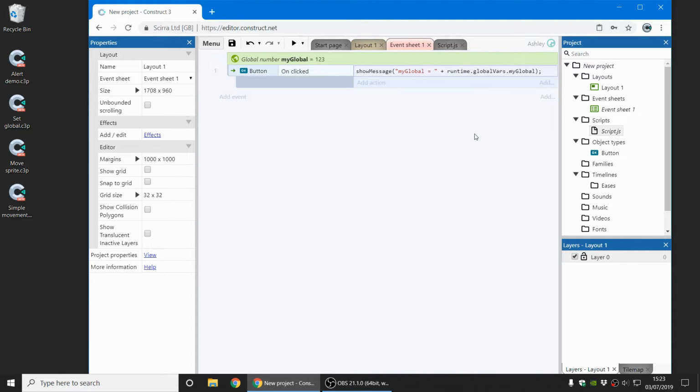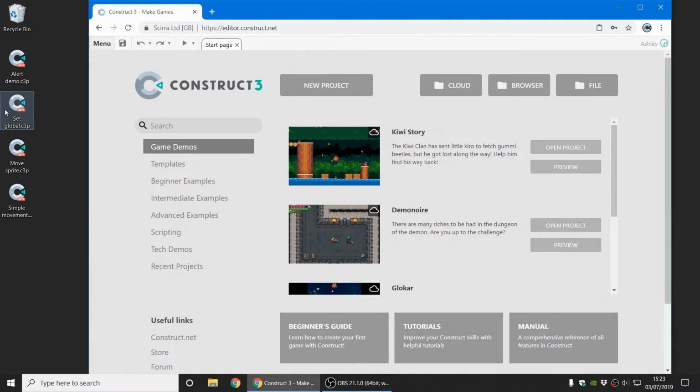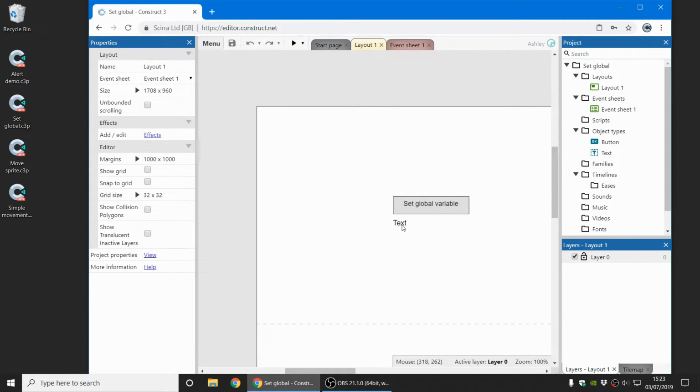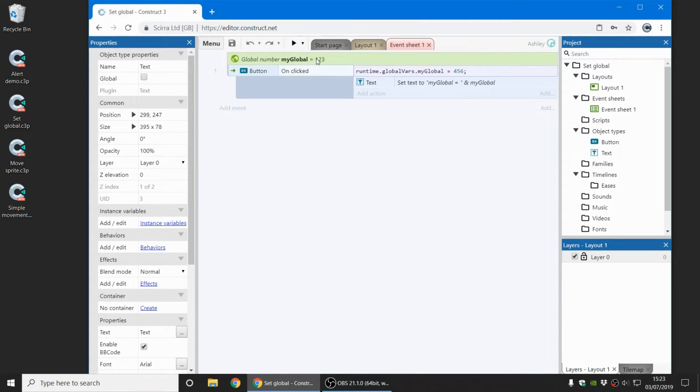You can also use JavaScript to write to global variables. Let me show you another demo of that. So this time I've got a button and a text object, and it's initialized to 123, but when you click the button it will assign myGlobal to 456, and it uses runtime.globalvars.myGlobal to access this global in the event sheet. And then immediately after that the next action will read that global variable and put it into a text object, so that will show that it's been changed.